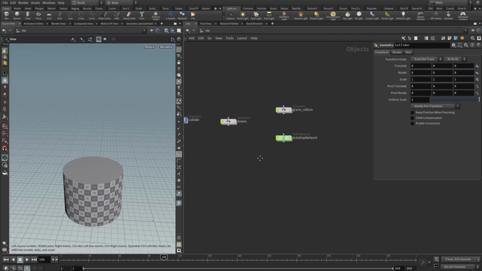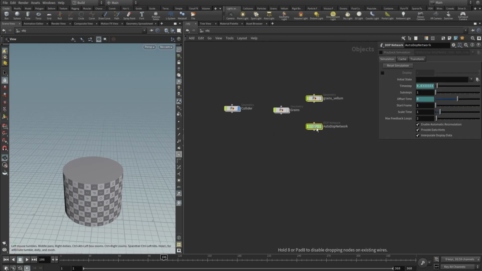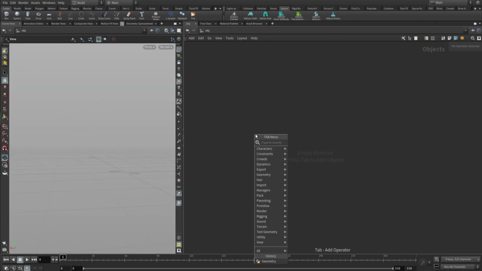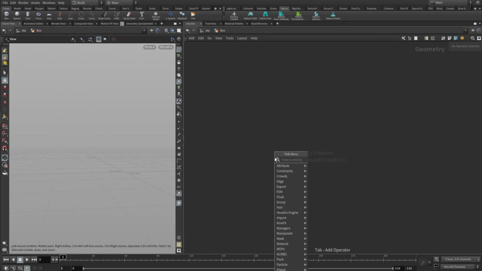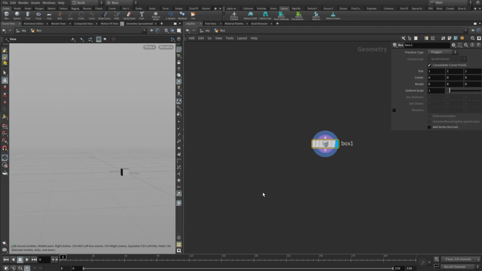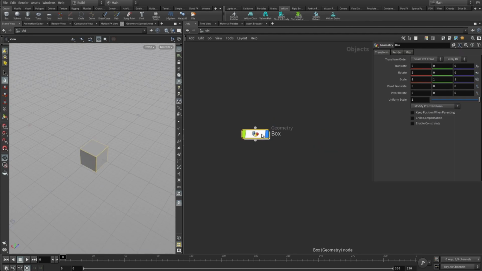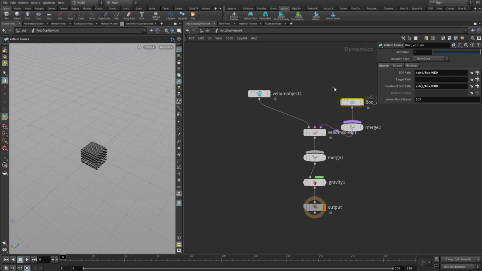And if you're not familiar with shelf tools and Vellum grains, I want to do a quick example for you. I just want to show you how easy it is. Let's drop a geo, let's call it box. Maybe let's drop a box here. So here we have our box. Then pop out of this node, select your box or any geometry, and then just hit Vellum grains. That's it. As easy as it is.